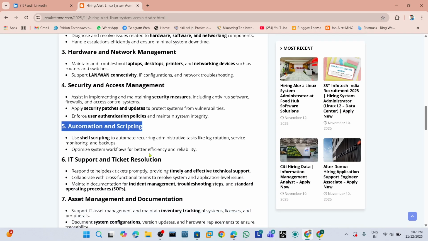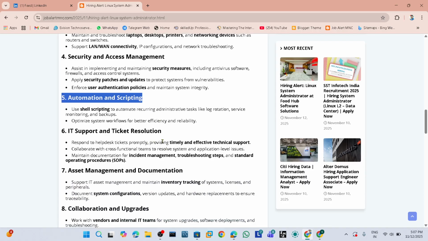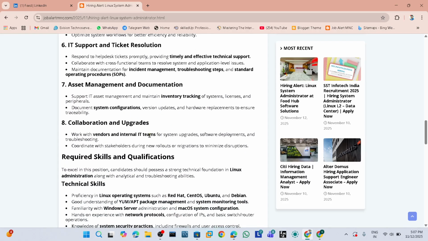Automation and scripting: you should have knowledge of any one scripting language like Python, etc. These are the roles and the responsibilities.